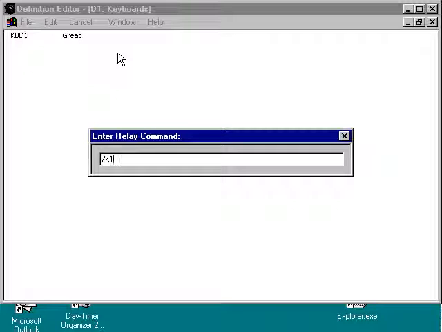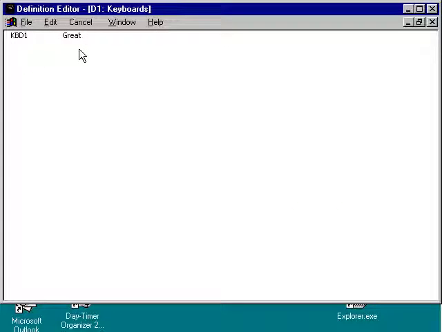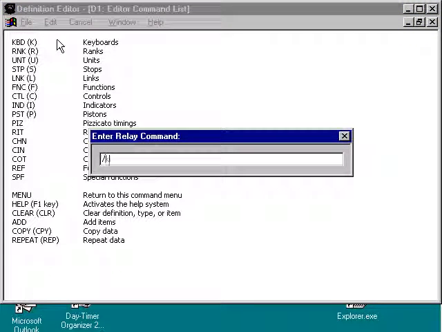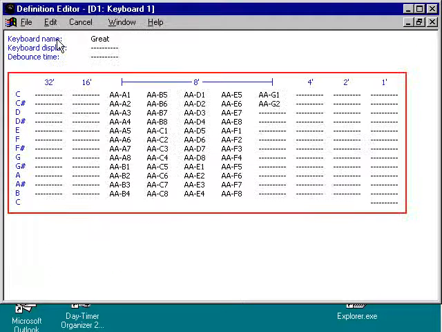Now, the name has nothing to do with any of the stuff we're going to be talking about. Everything is identified by its three-letter element designation or by its shortcut. Names have nothing to do with anything when you're in the editor. So if you want to look at the great keyboard, you wouldn't type G-R-E-A-T. You would type KBD1. Enter. That brings up the programming screen for the keyboard.